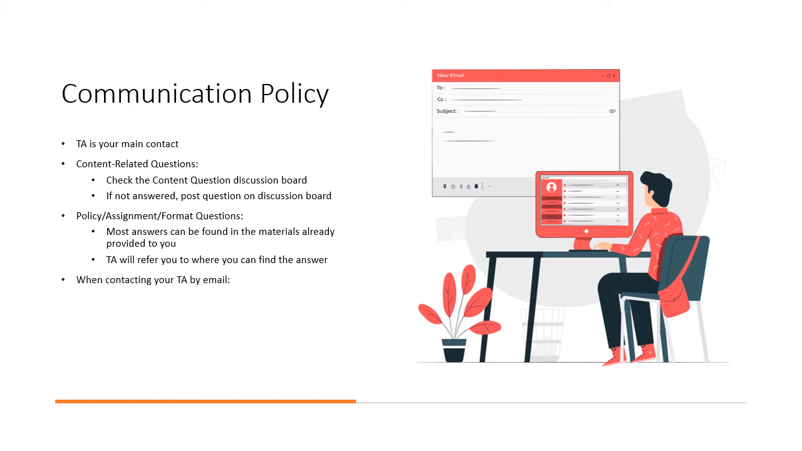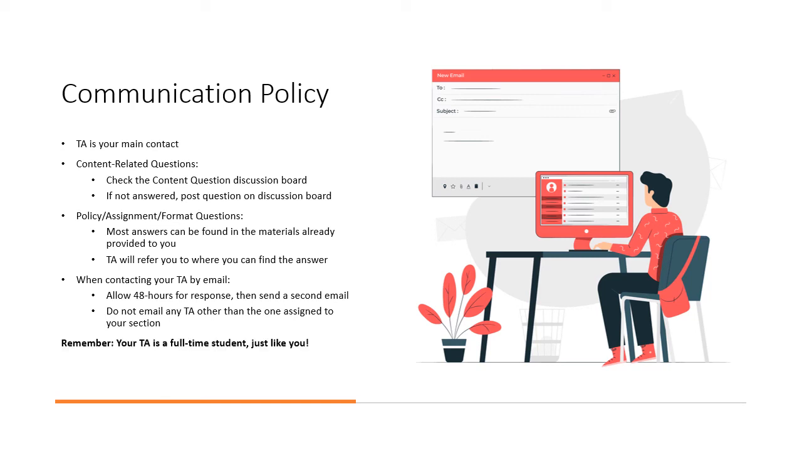When contacting your TA by email, allow 48 hours for a response. If after 48 hours you don't get a response, send a second email. Do not email any TA other than the one that's assigned to your section. You may meet other TAs in office hours, but your contact should always be Nina. And remember that your TA is a full-time student just like you, with a full class load and other responsibilities. So be patient for their responses and give them an appropriate amount of time.